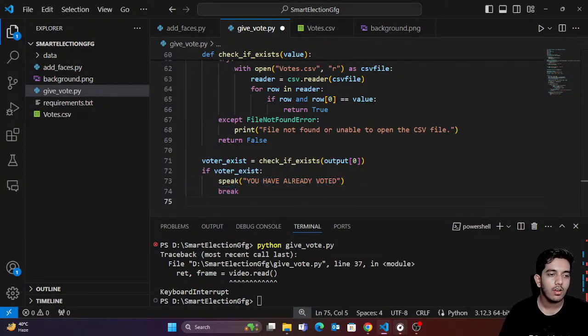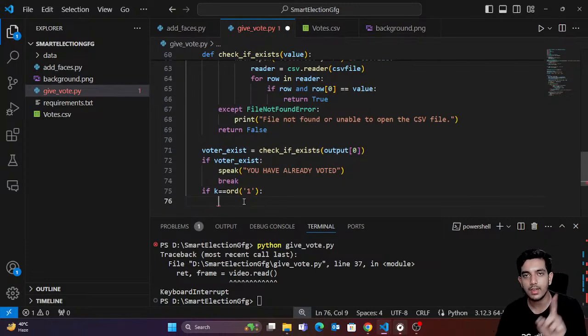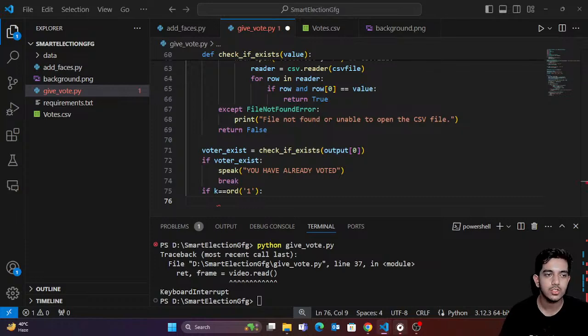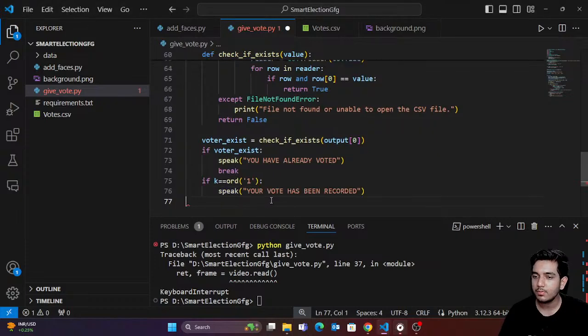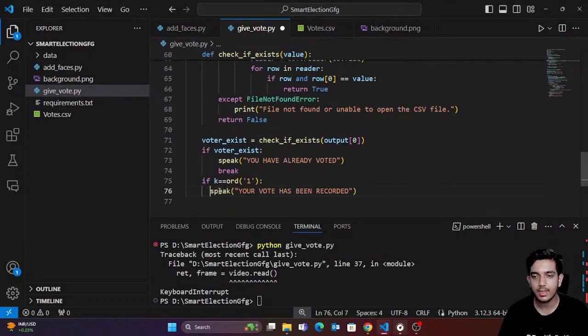Now similarly, if you haven't voted, that means you would be pressing some numbers. If you have pressed 1, I say k equals ord 1. Similarly you press 2, or 3, and so on. First it speaks, your vote has been recorded. That means you have pressed 1 and voted for someone. Only one time it would be allowed.